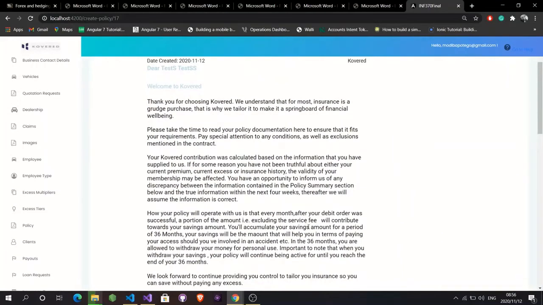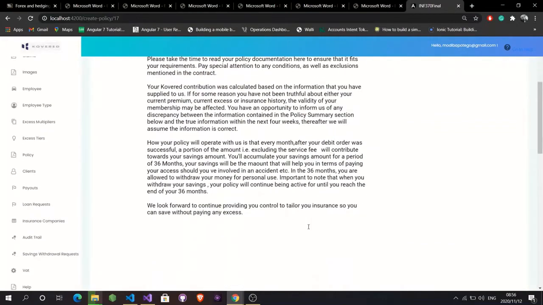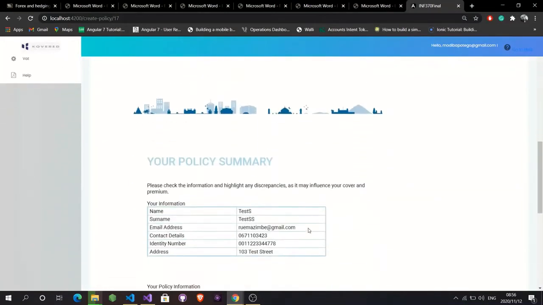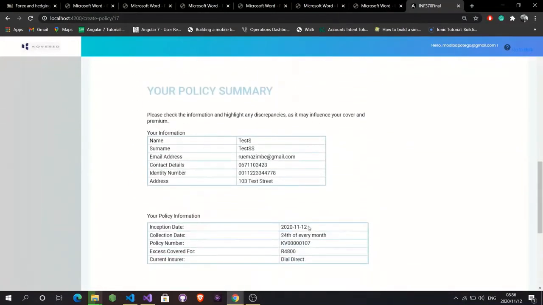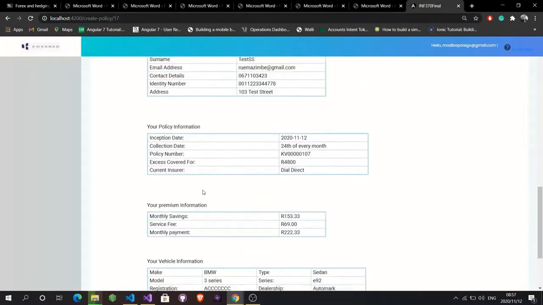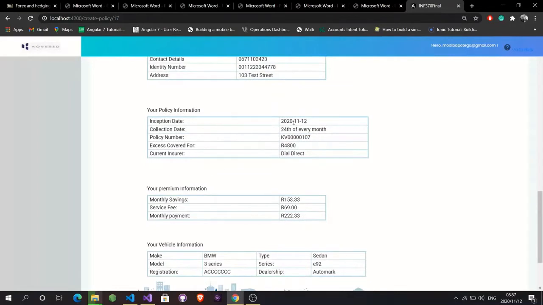This just welcomes them to Covered. It explains how their policy will work, how they'll be billed monthly for the 36-month period, and how they'll accumulate their savings. Here it displays their summary. The policy summary displays their name, email address, contact details, identity number, and address. It also shows the inception date, which is today, their collection date, and their unique policy number.